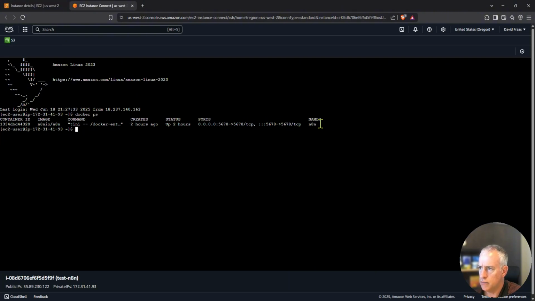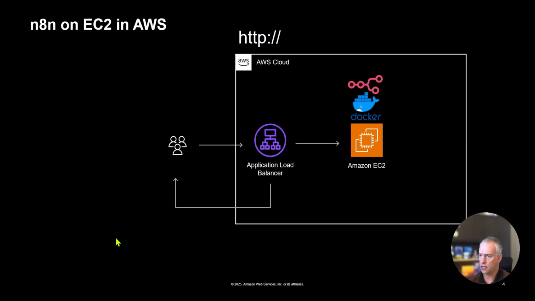So, and the name that we've given it. Just to show you that we're running Docker and that n8n is running on Docker. Okay, so now that you got to look inside the EC2 or the AWS environment, the next step would be to add an application load balancer, right?